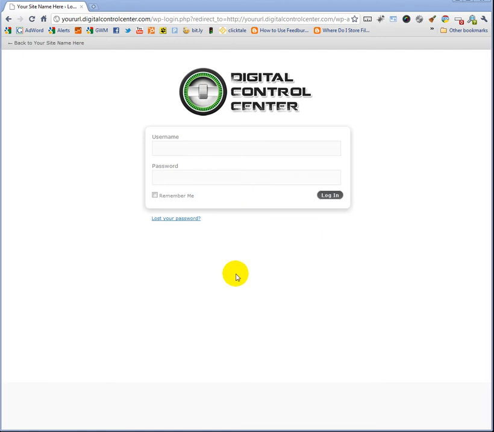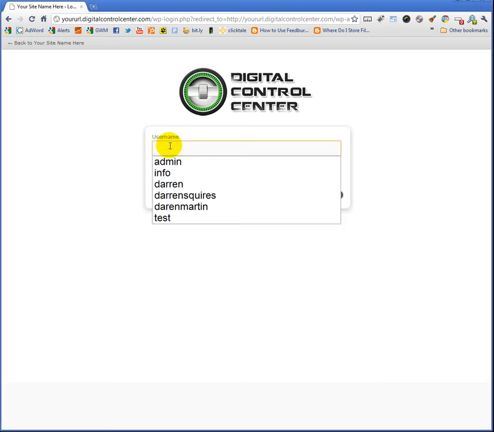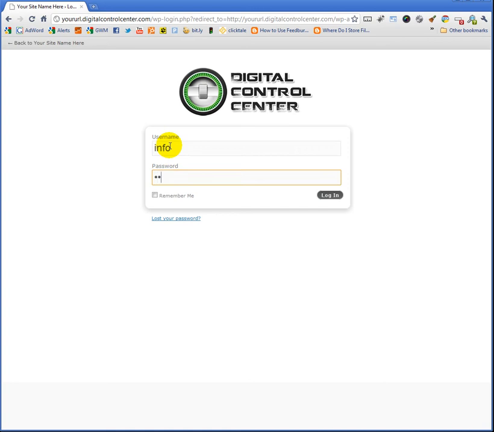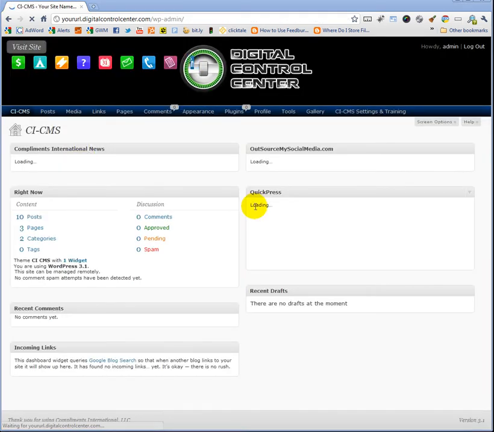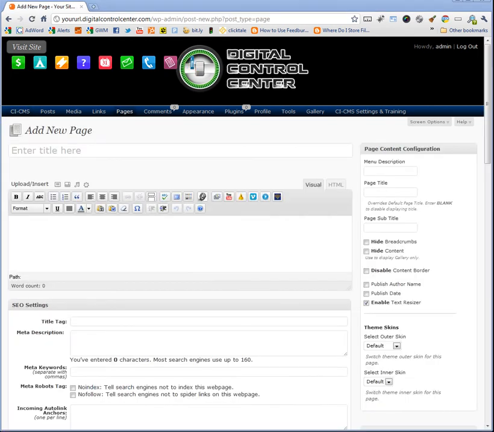That will bring you to the login area, info, and the password that you were provided, and you log in, and you get to the dashboard where you go to Pages, Add New. So you click on Add New. You'll come to an interface that looks like this, and right here is where you're going to put the title of this page. My new page is going to be the title of this page.